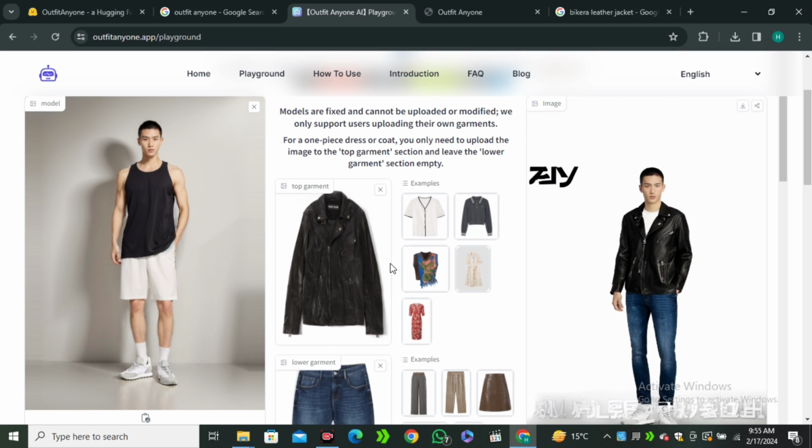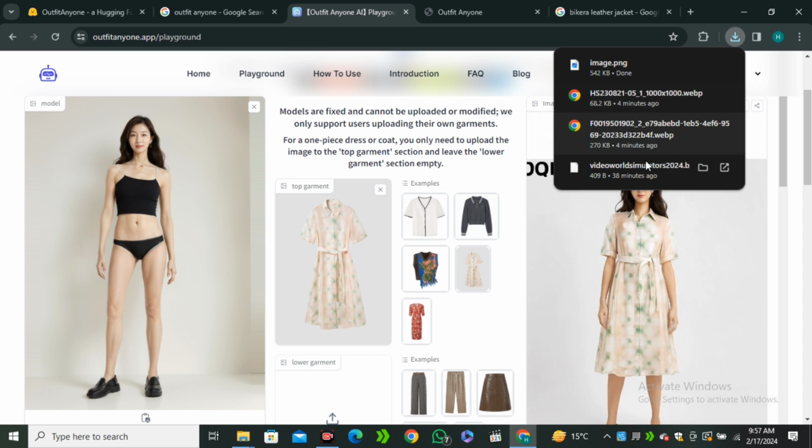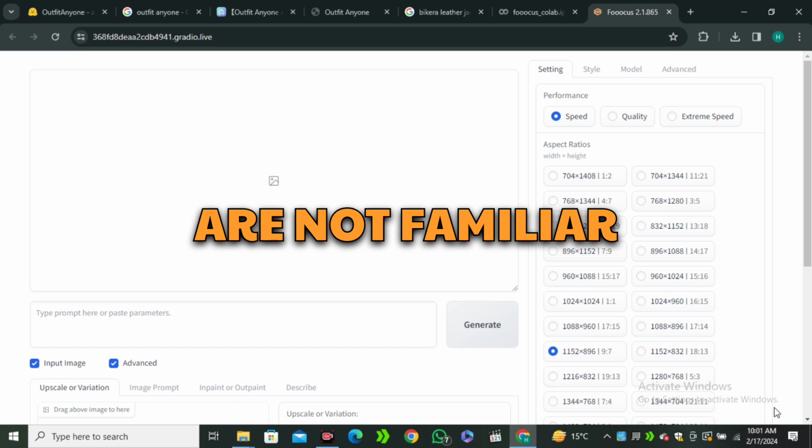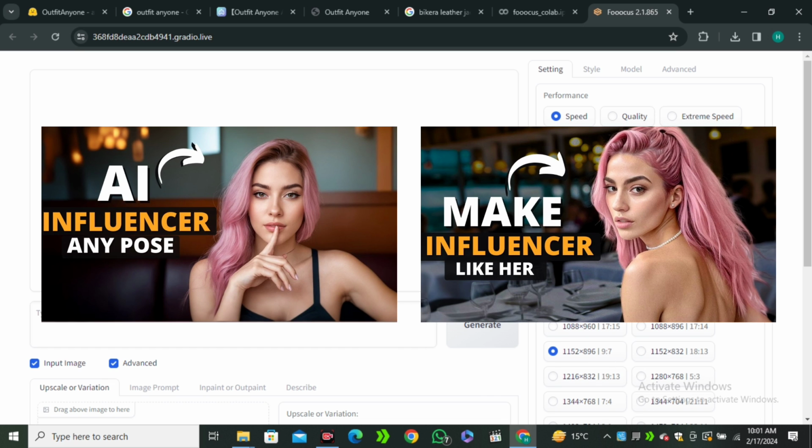But these are their virtual models, and how can we put these dresses on our personalized models? So for example, I have this image of a lady. This is a pre-generated model, so I will simply download this image and now head over to Fooocus. If you are not familiar with Fooocus, I have already covered this tool in detail in these videos, so you can check out those videos if you want to learn in detail.